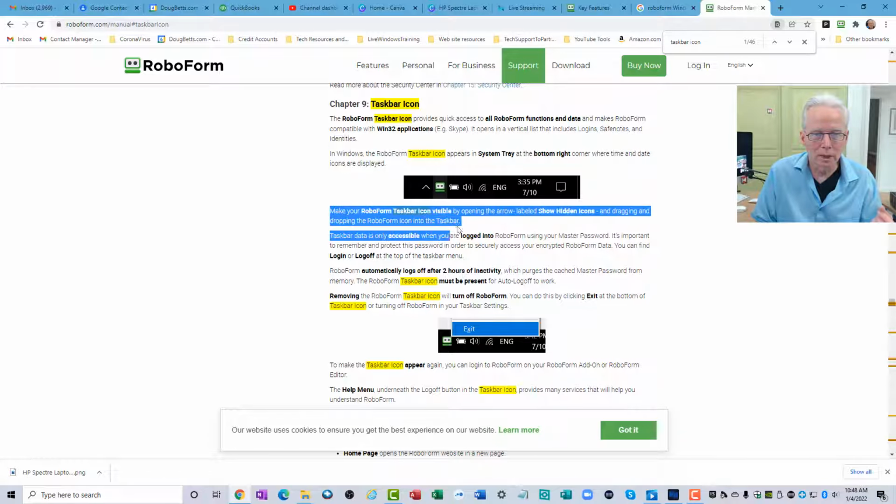Make your Roboform taskbar icon visible by opening, here's what it's supposed to look like, opening the arrow labeled Show Hidden Icons and dragging and dropping Roboform into the taskbar. By opening the arrow labeled Show Hidden Icons. Oh, that's this caret symbol right here. I don't have that on my screen because I already am displaying all icons. So it's still not there.